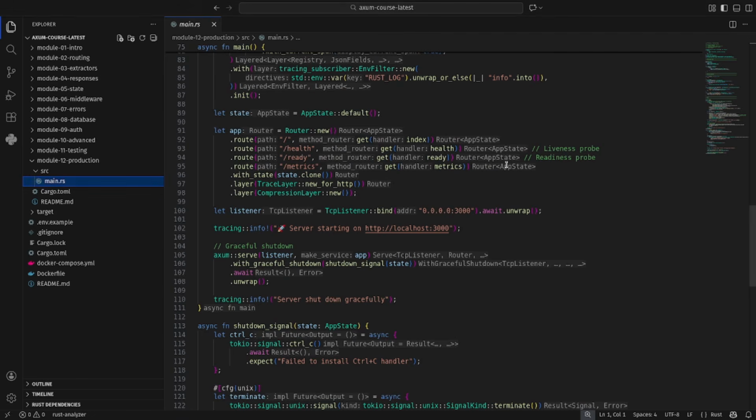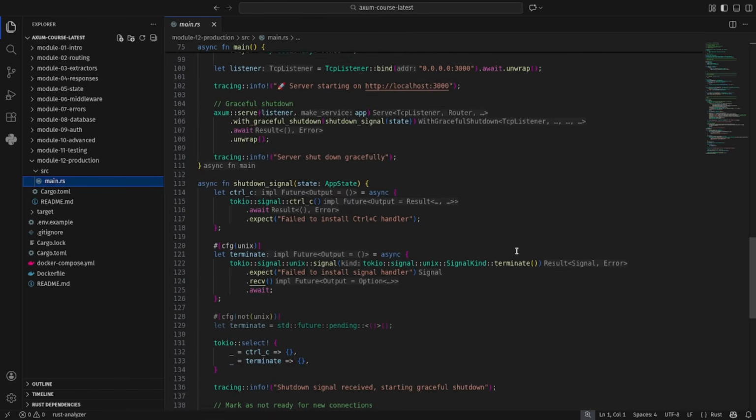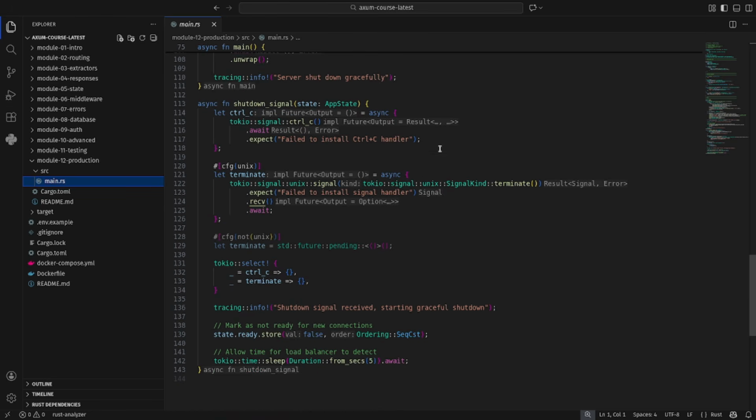Line 104 shows with_graceful_shutdown, where we pass a future that completes when shutdown is requested. The server runs until that future resolves. The serve function now waits for either all connections to close or the shutdown signal. When the signal arrives, it stops accepting new connections and waits for existing ones to finish. Clean exit. No dropped requests.